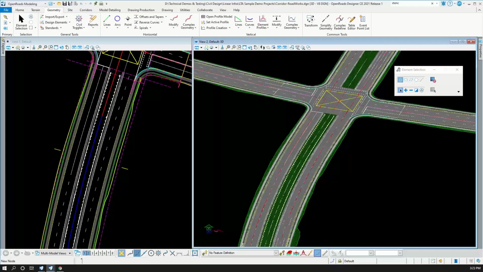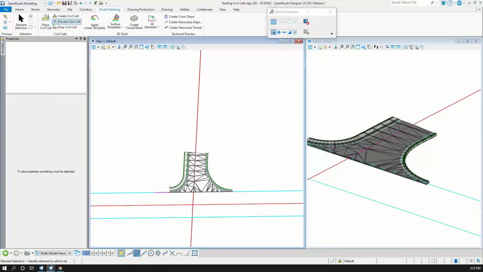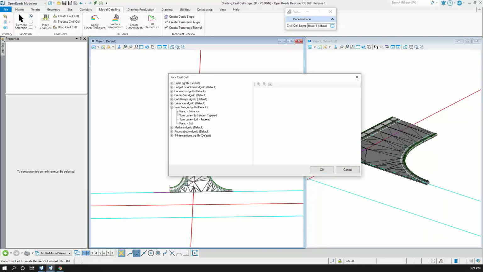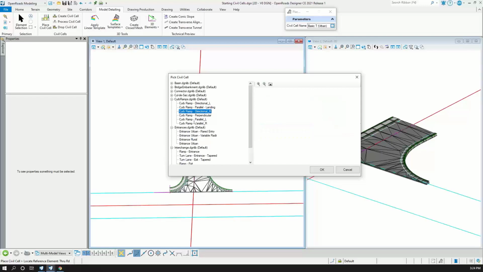I'm not too sure if it's available here, but if I may just look at the available ones. We have some things for interchange, which are ramps, although there's not much for the bridge type. But as I mentioned, you can. The limit is really your imagination. Okay, let's move on.